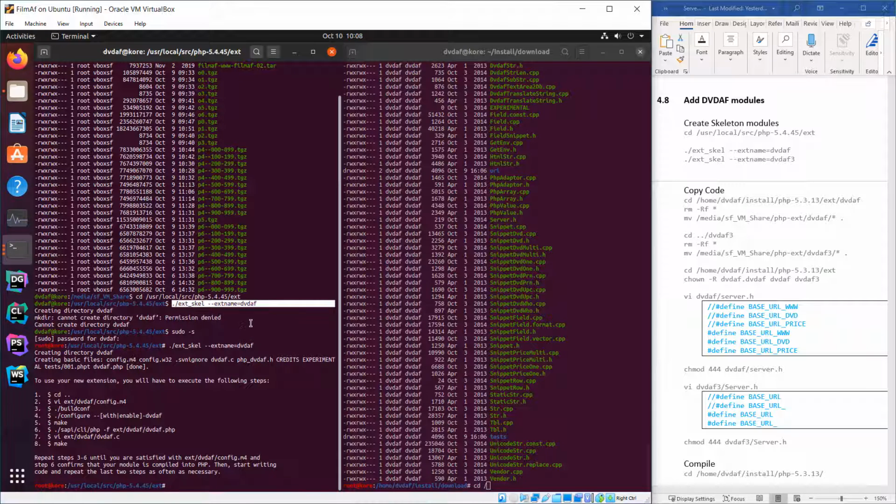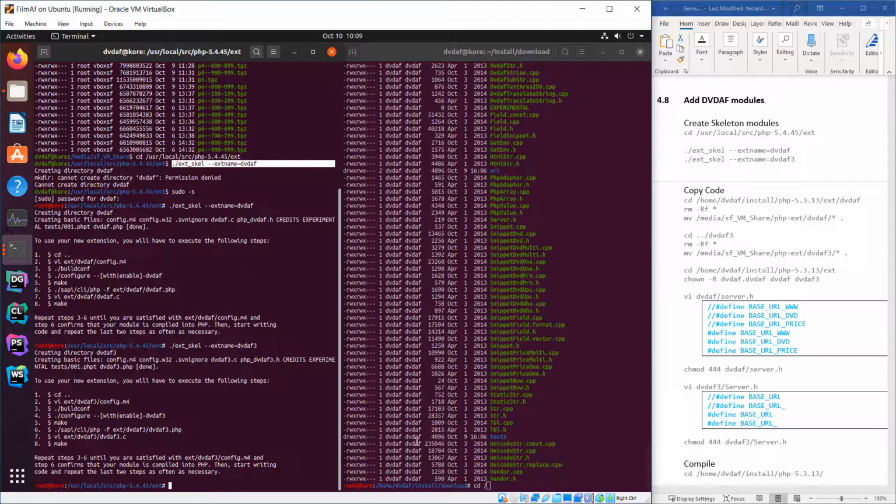There you go. So that creates the skeleton of an extension. The meaning of this script is, ext for extension and skl for skeleton, and then the extension name, which is DVDAF. And I'm going to create a second skeleton, which is for DVDAF3. So now, if I were to recompile PHP, I would just have created two empty modules, namely, as we see there.